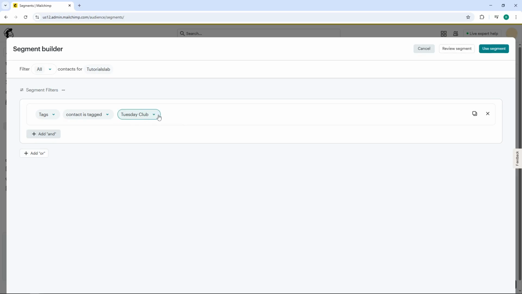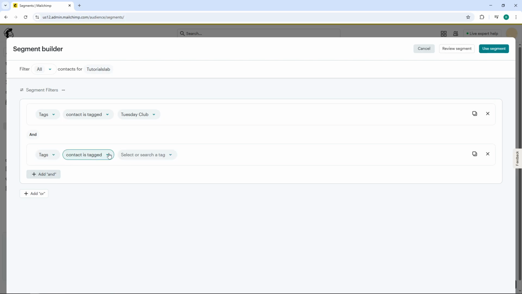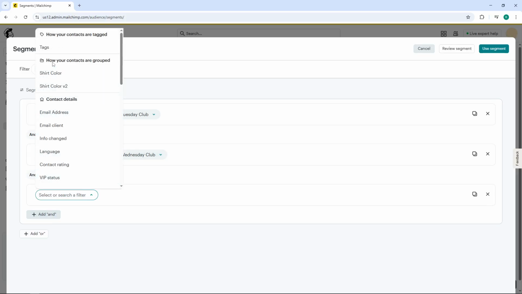Now, to add another tag to this combination, click the plus Add In button. This is crucial because it allows you to layer multiple tags with the same set of criteria and conditions, creating a highly targeted segment. Select Tags again from the filter options, then choose Contact is tagged from the condition dropdown. Now, in the Search or Select a Tag field, pick a different tag that you want to combine with your first selection. You can repeat these steps to add as many tags as you need to combine.